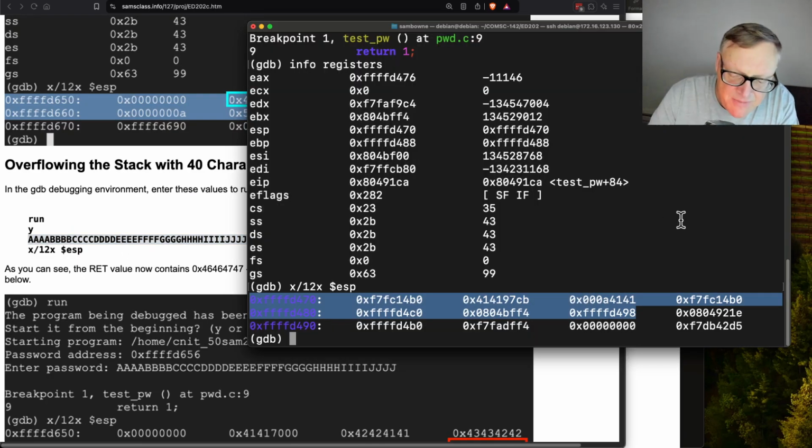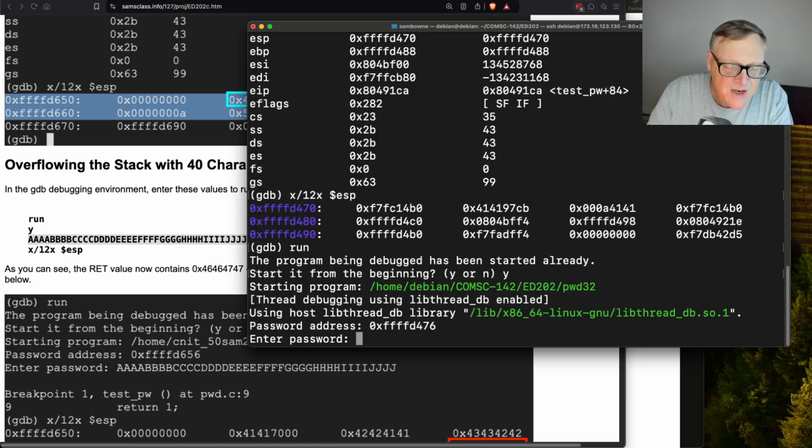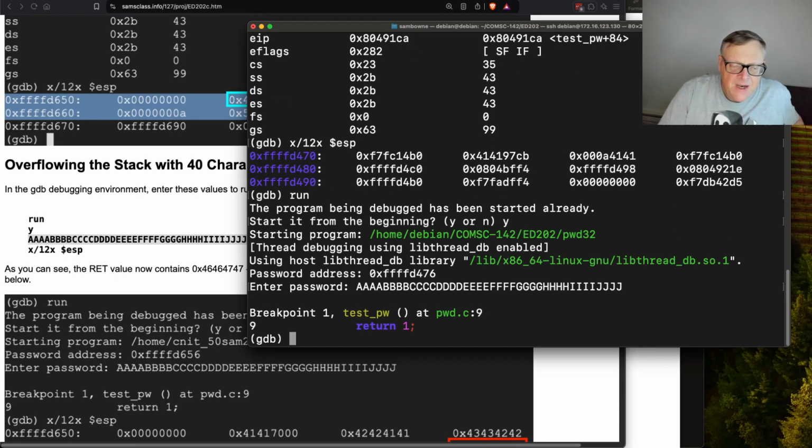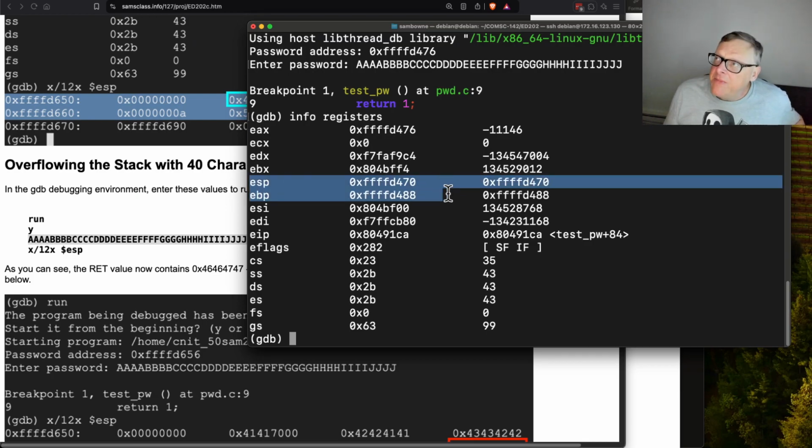So I run it again. Starting from the beginning is fine. I put in that long password, and now I hit the breakpoint. Now I'm going to check the registers, and notice the stack is still going from 470 to 488. This is the fundamental problem with C. I put in a longer string, but it did not reserve any extra space to store it.